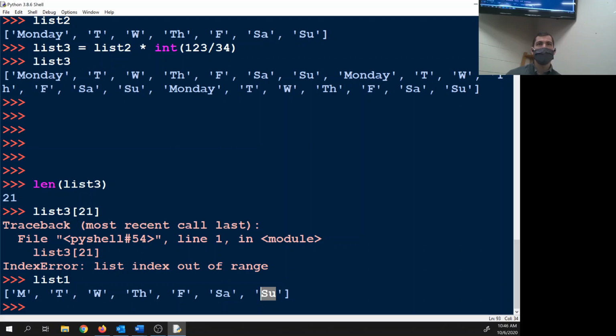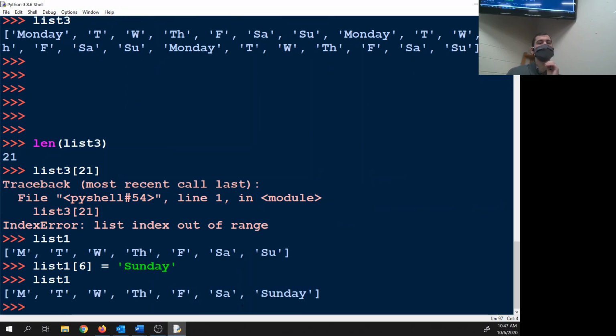Wrong. It's not 7 because even though there's 7 items in here, and this is really confusing about lists, the length of the list might be 7, but the indexes are 0 to 6. That's a very common mistake, so don't feel bad. I even sometimes do it now, so don't freak out. So this would be index 6, so I would do list 1, bracket 6, and then make this equal to Sunday.